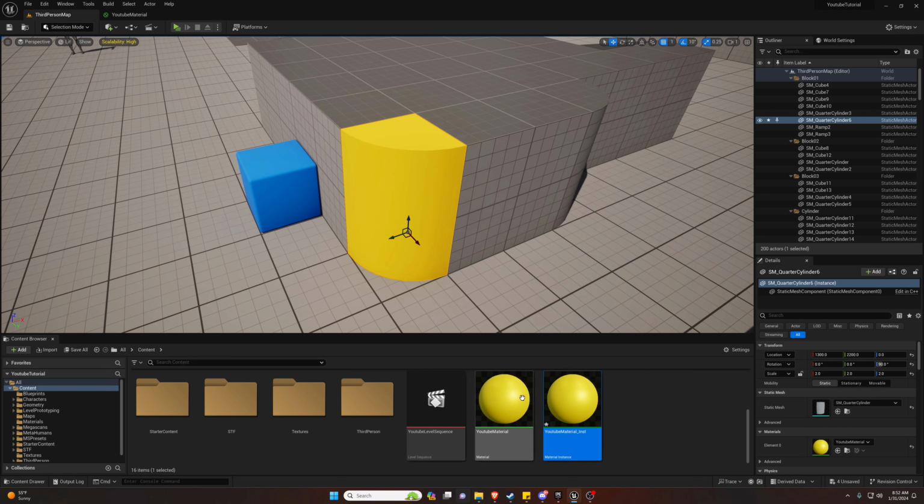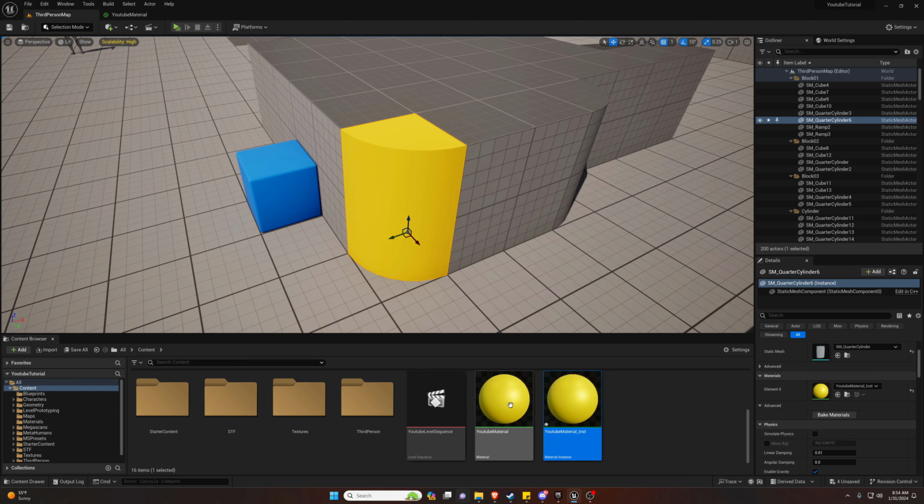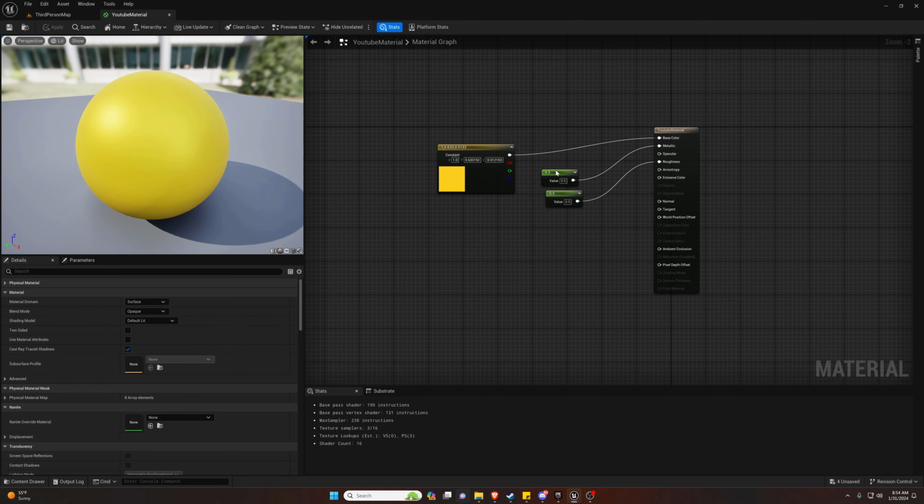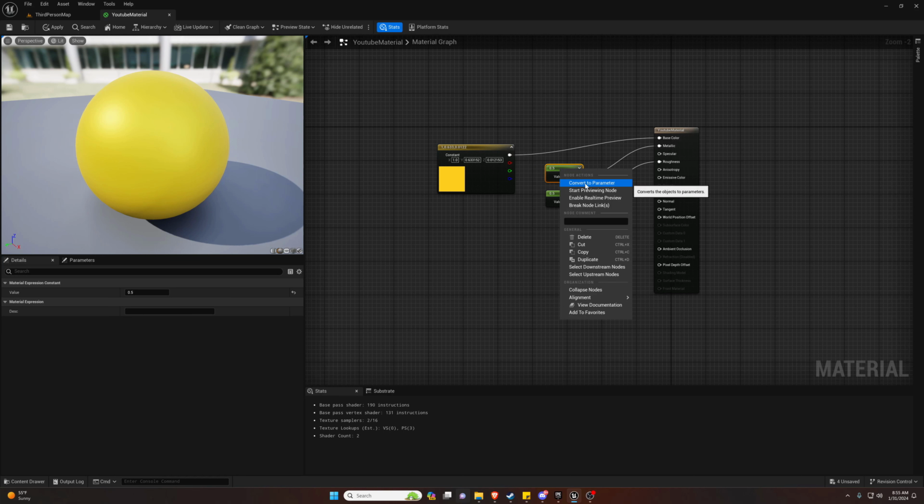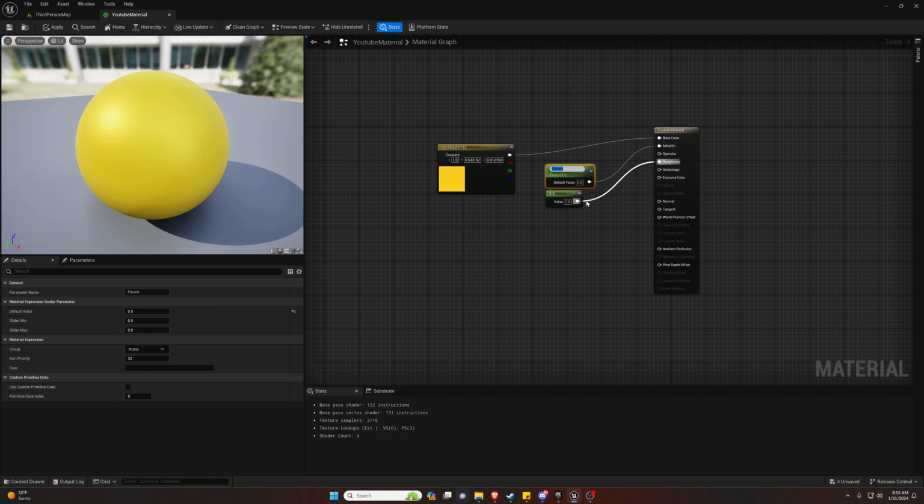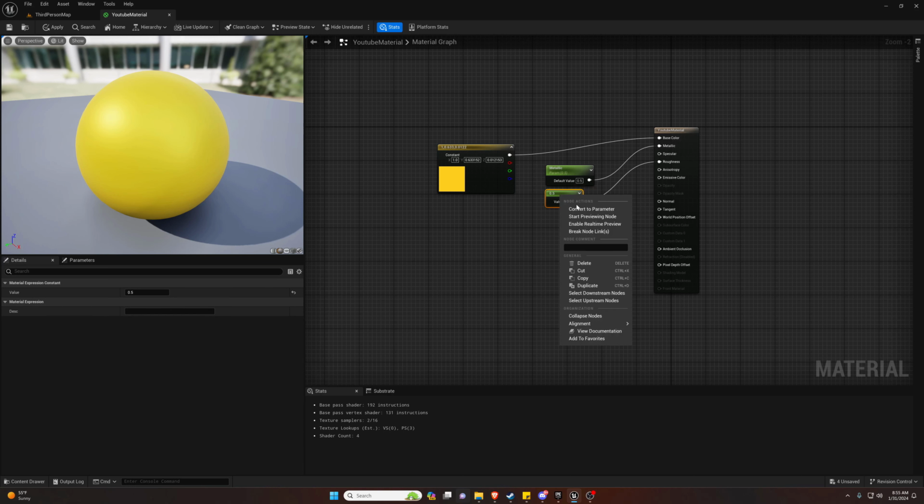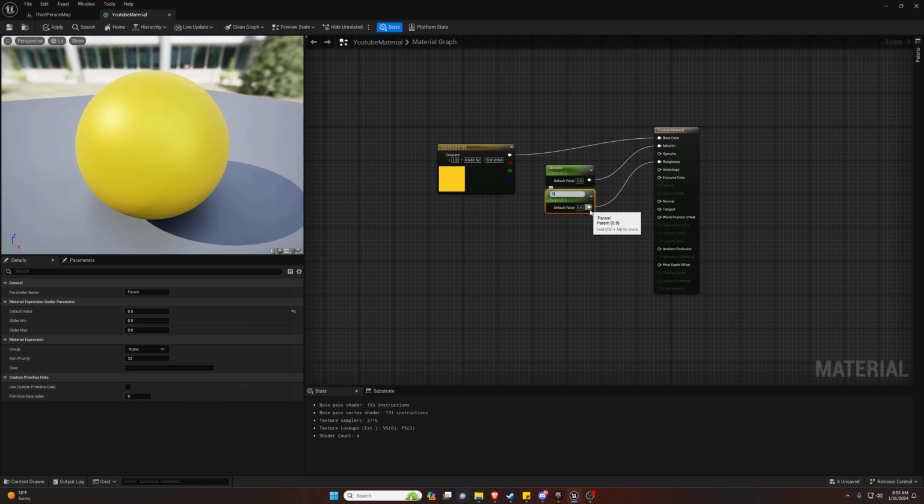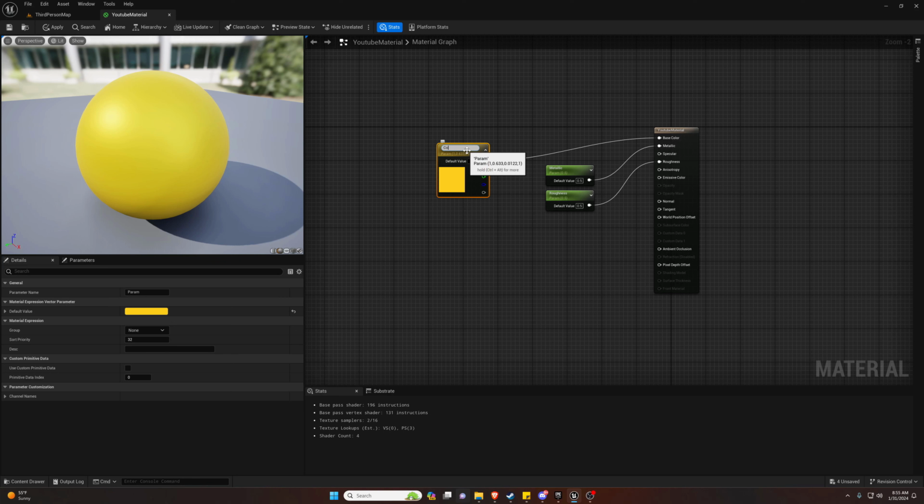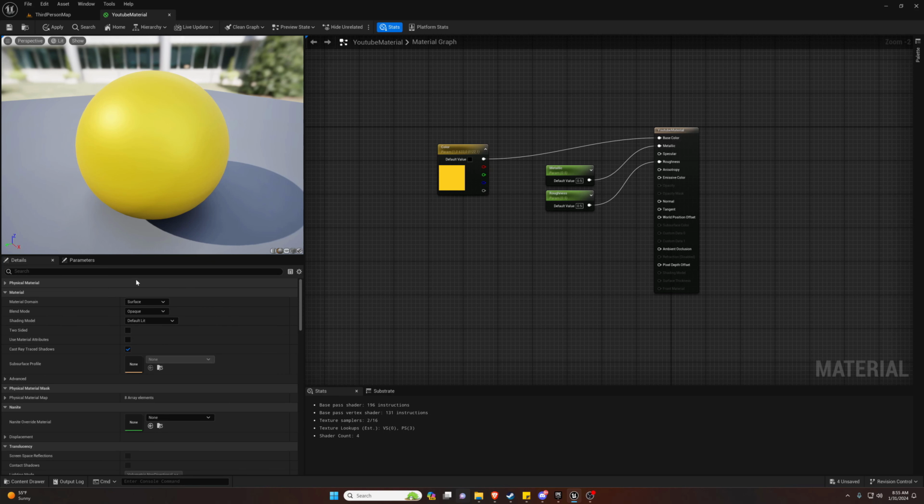So what we do is we create a child object of this master material. It's a material instance. You can see the difference in the parentheses. For instance, let's go back into our main one real quick. We're gonna right click and select convert to parameter. We're going to call this parameter metallic. We're going to call this one roughness. And we're going to call this one color. We're going to click save.